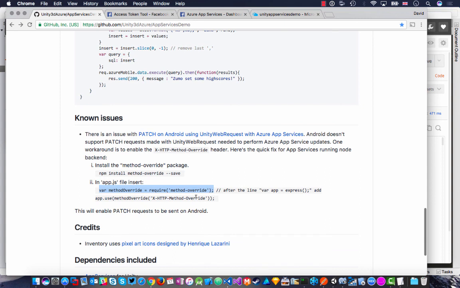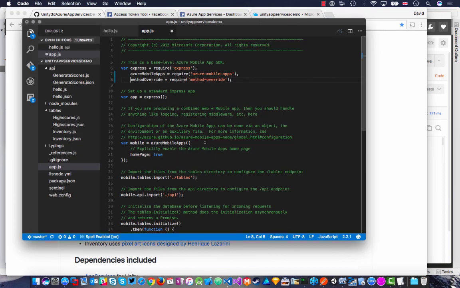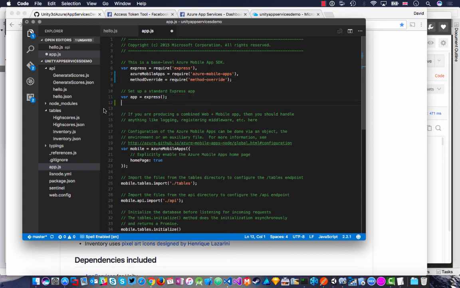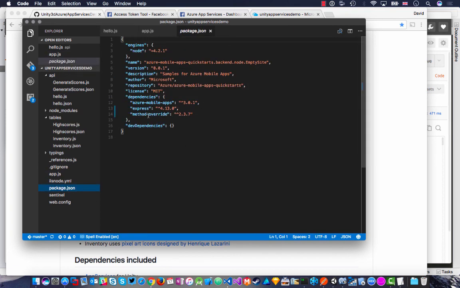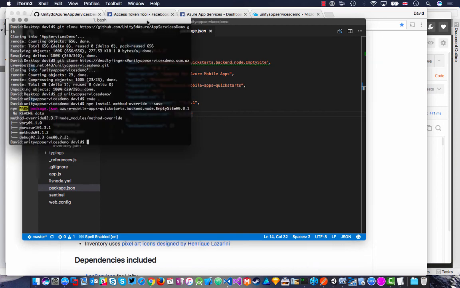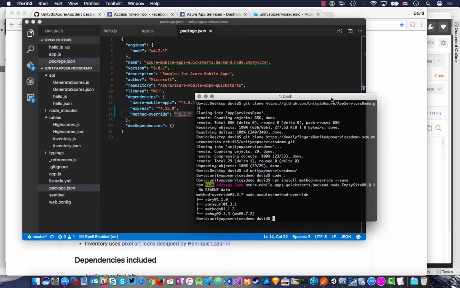And then I want to say use the method override, and that goes just under the var app line. So just under this line, var app, paste it in, app use method override, and save that. And what this has added is a new dependency package. It's added our method override to our package.json. So let's publish this to our mobile app.